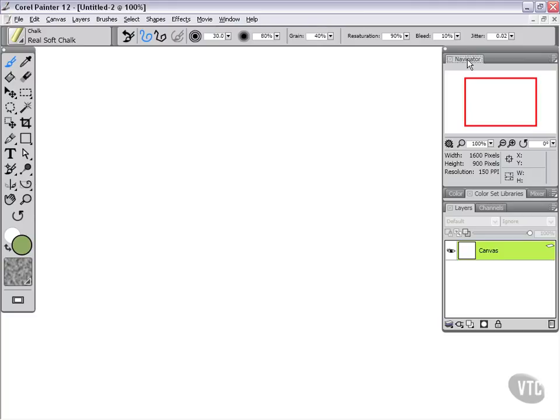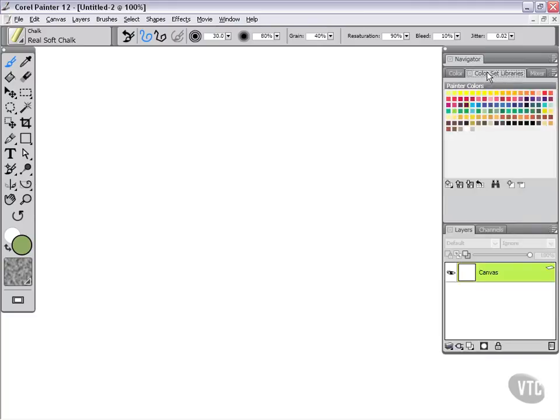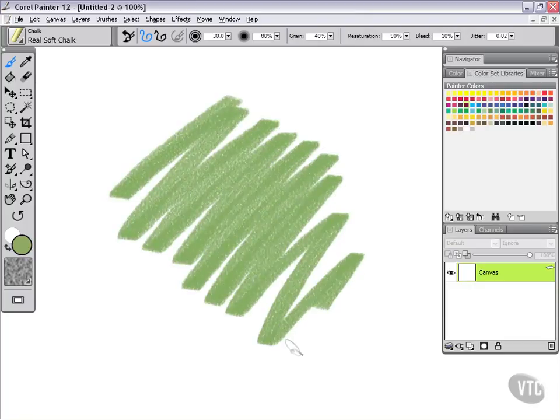I'm going to go ahead and turn off the navigator for a minute here by double clicking it. I'm going to get this color set open so I can quickly switch colors. And I'm going to begin to paint just a little bit real quick, like so.